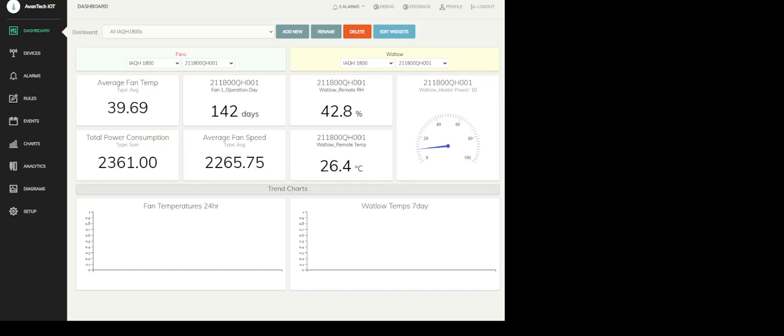Hello, I just want to go through a quick demo of a high-level overview of the various pages and features in our AvanTech IoT platform. So here I'm starting on the dashboard. This is what you'd see right after logging in.